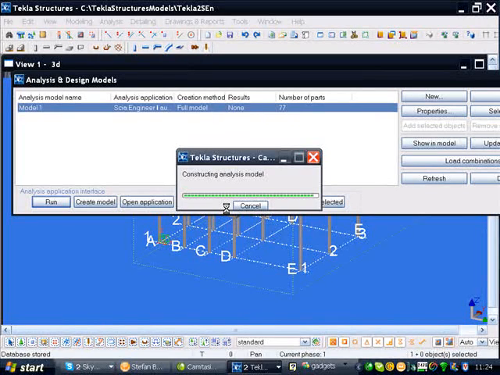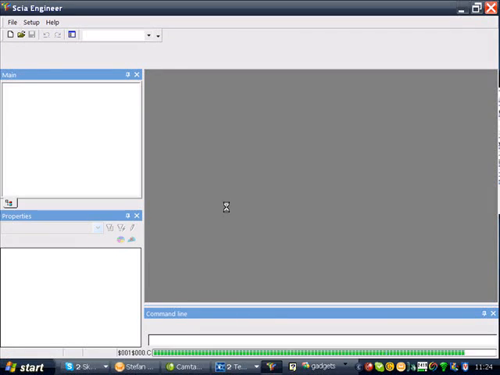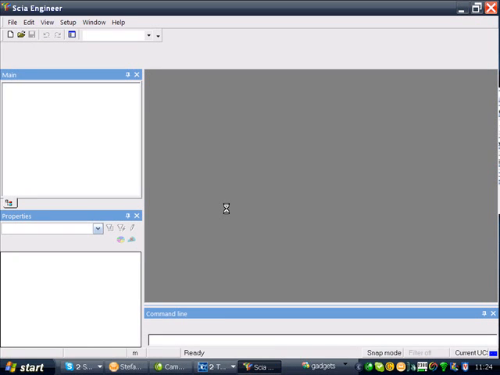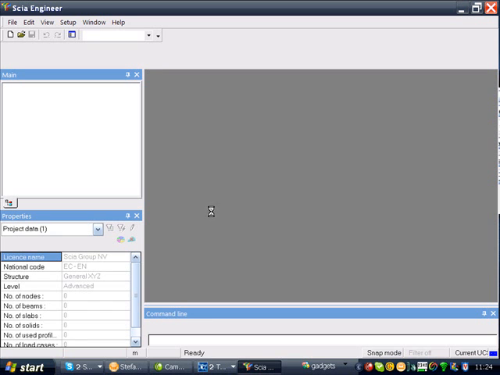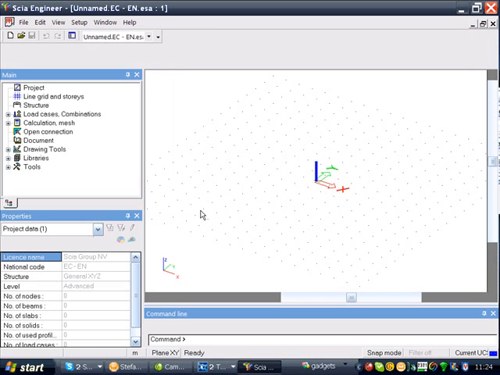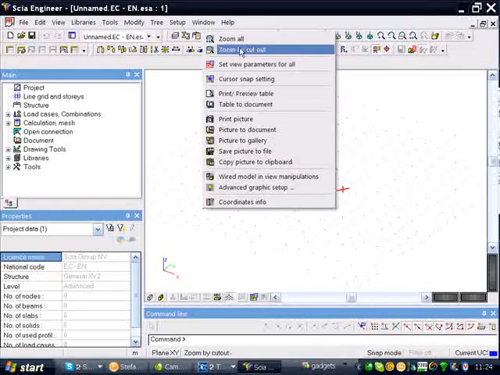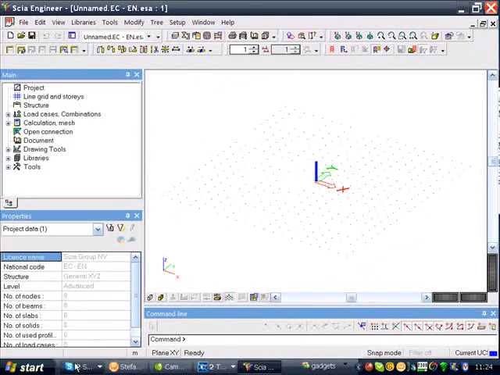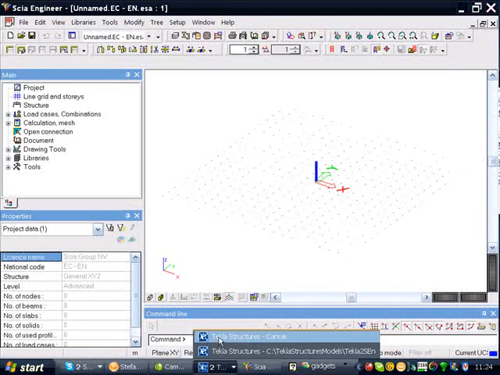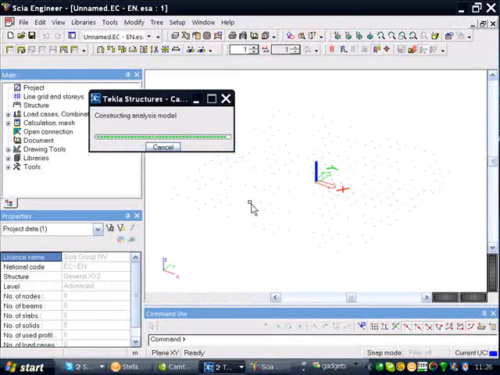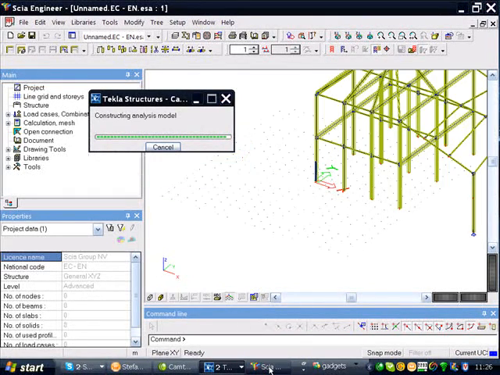During export, mapping tables are used to convert cross-section names and materials from Tekla Structures into Scia Engineer. Scia Engineer is launched automatically. The analysis model is being constructed, and you will see the same model in Scia Engineer as it is in Tekla Structures.